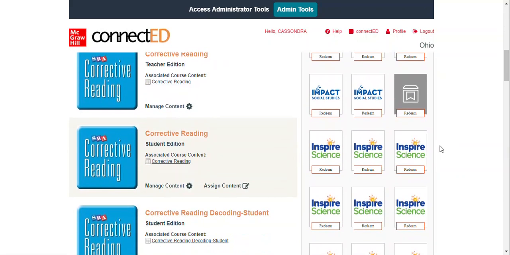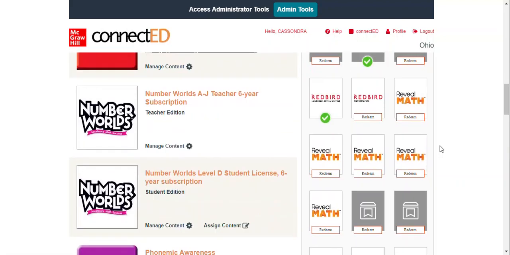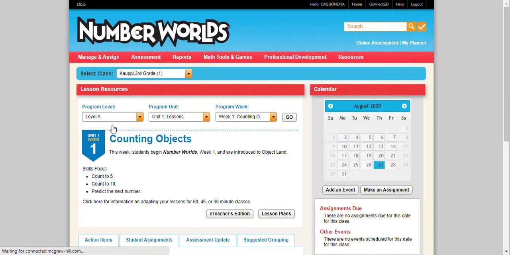Number World Teacher Edition. So I have quite a bit of content on my ConnectEd screen here, but you're going to look for your Number World Teacher Edition. Go ahead and click into that, and that will launch your main dashboard here. The first thing to notice is the labels in this red taskbar. Those are the ones you're going to be using the majority of the time.